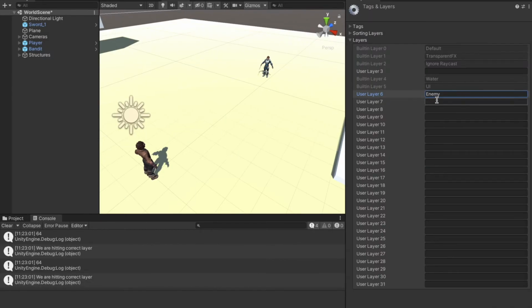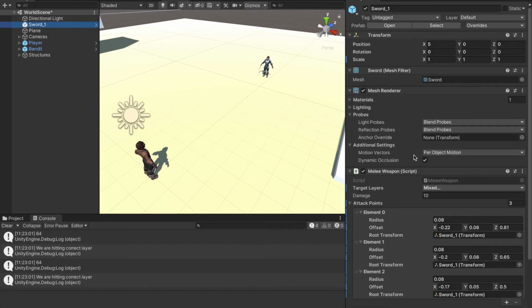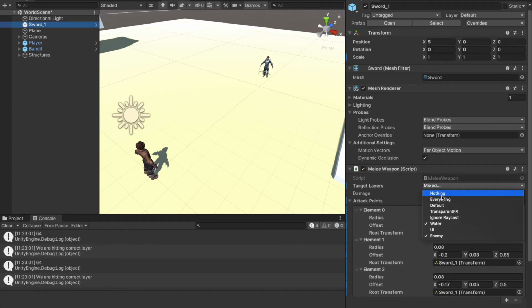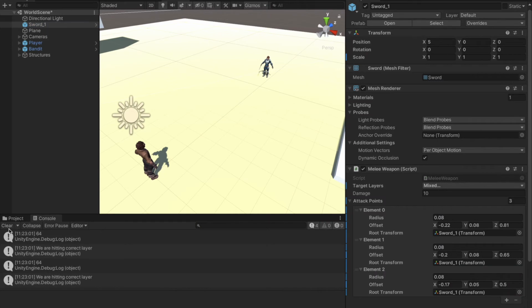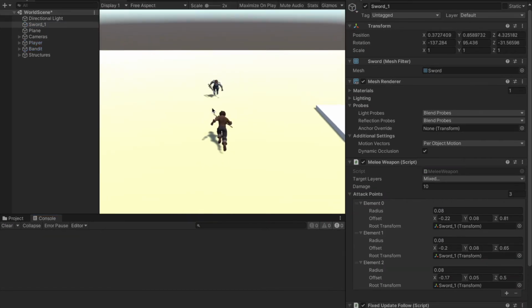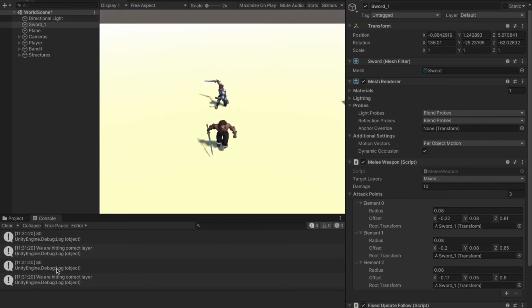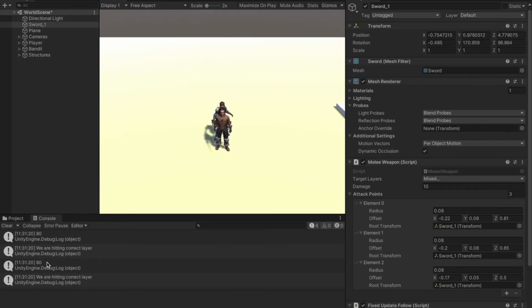We can verify it. We can select here. The water is already selected, so you should have here already water and enemy. So I will play the game and I will try to hit the enemy. Let's play here and let's see. You can see the value is indeed 80. So that's how it's stored.